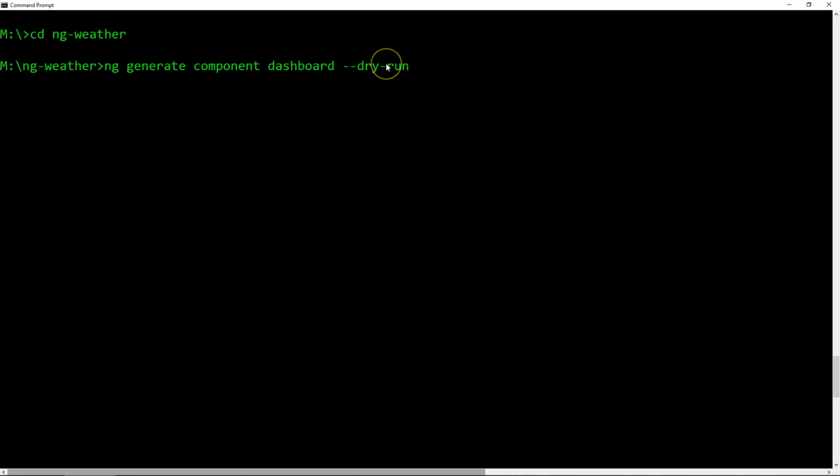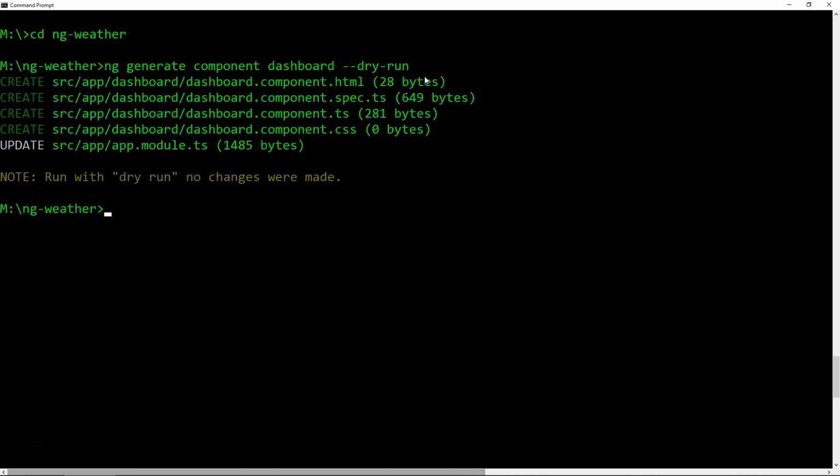With this option, what's going to happen is that when we run an Angular CLI command, it's actually not going to do everything. It's just going to tell us what would happen if we ran that command. So it's a perfect option if you want to first make sure that the naming or that the files that are going to be created are consistent with what you expect.